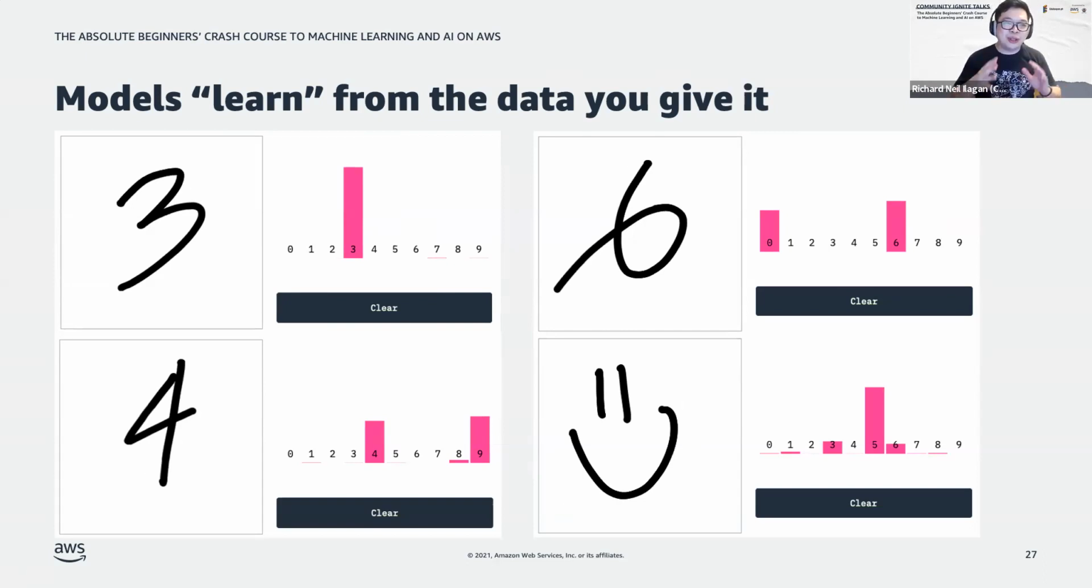Yeah? So your models will only learn from what you give them. Garbage in, garbage out. So the quality of our data is going to dictate how well your model performs, exactly how well it does what it's supposed to do. Right? So just keep that in mind.